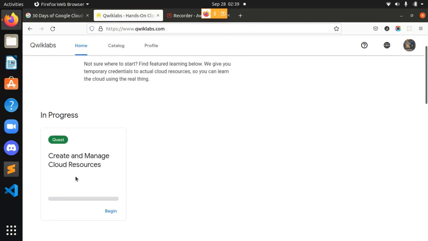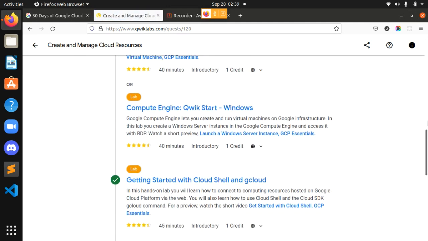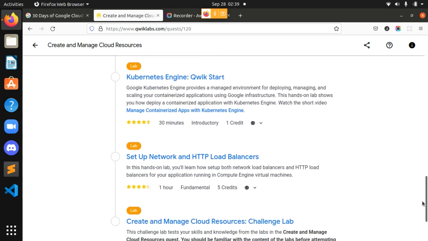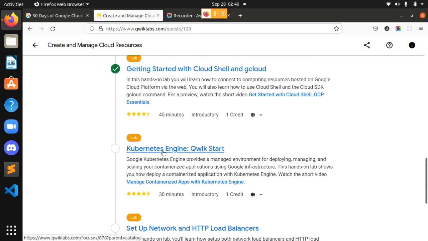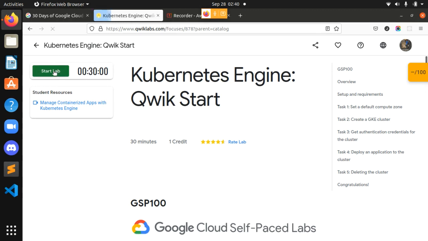So here we come in the Qwiklabs and we have to get into our quest, which is named create and manage cloud resources. So guys, we are over here. We have already solved these labs. You can see in the earlier videos, you can have a reference over there. Now let's get into our third lab. Now for that, start the lab.